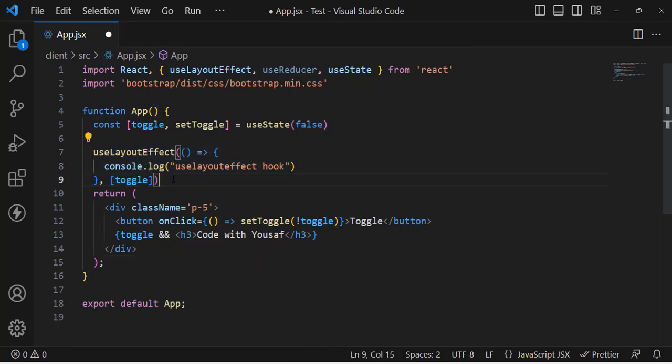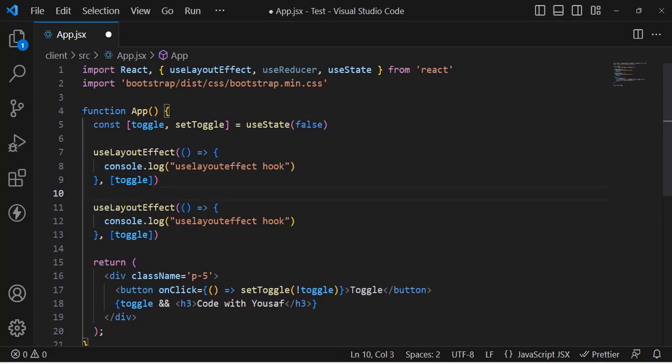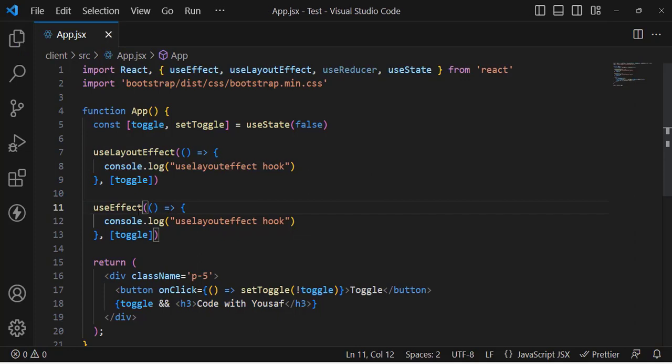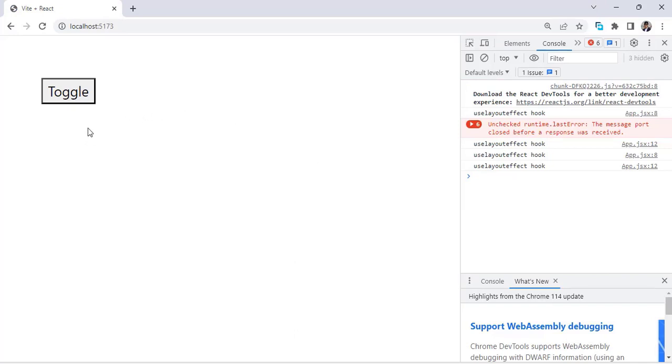Let's copy this and just paste it here. Just change the useLayoutEffect to useEffect hook. So after changing that, now let's check the example. Yeah, let's refresh it again. So right now we have useLayoutEffect hook.